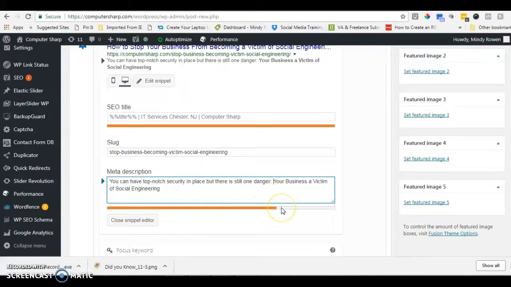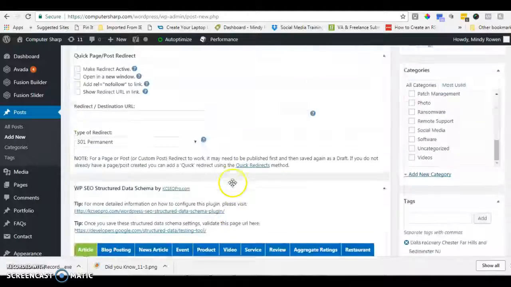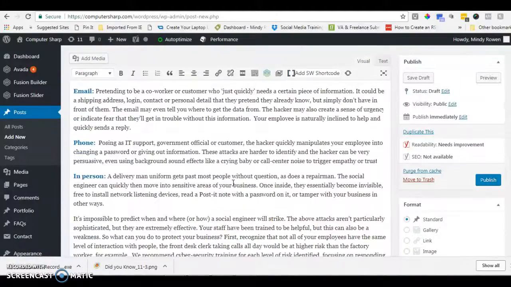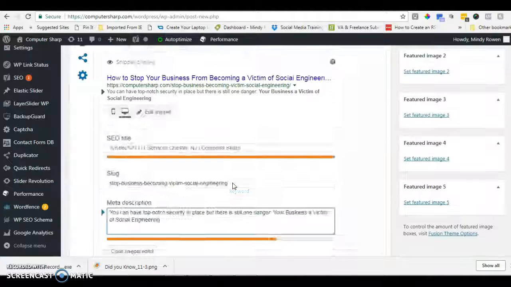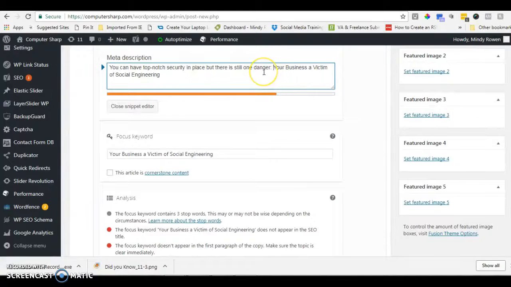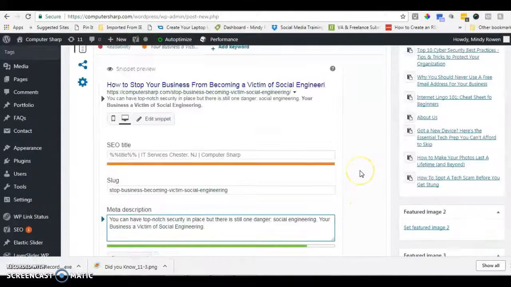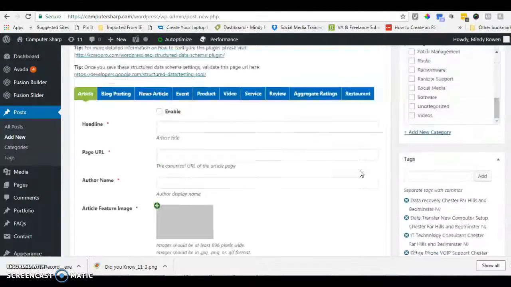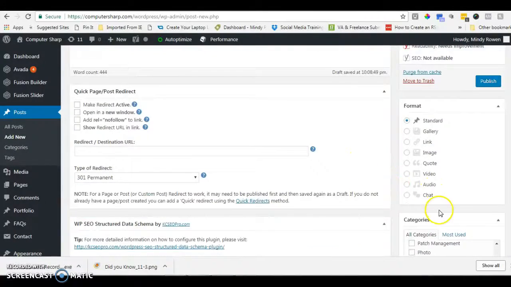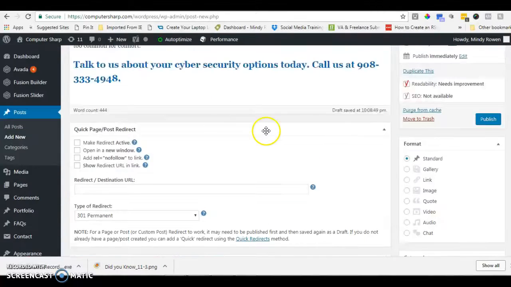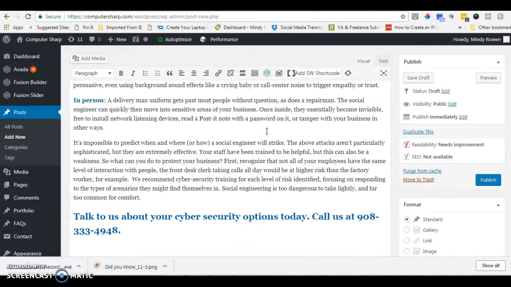And we'd like to have a green light here. You know what? I'm just going to put in social engineering and then leave it that way. And we're green. So ha ha ha ha ha. We're going to choose a category and a couple of little tags to throw in there.